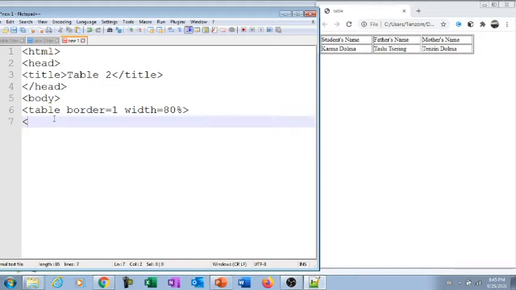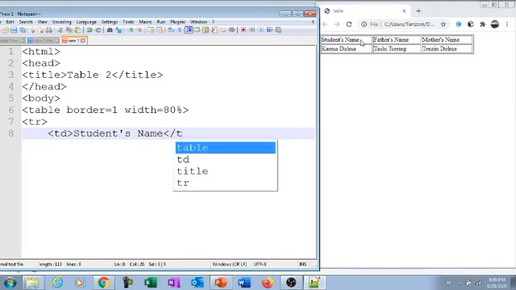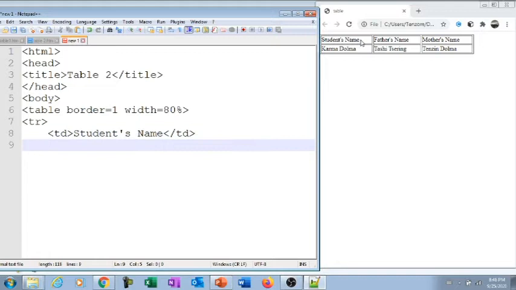So we have to write TR, which stands for table row. In the first row, this is the first cell, so we have to create the first cell by writing TD, then inside the first cell we have student name. Now we have finished writing the student name. Then we have to close the TD, table data.